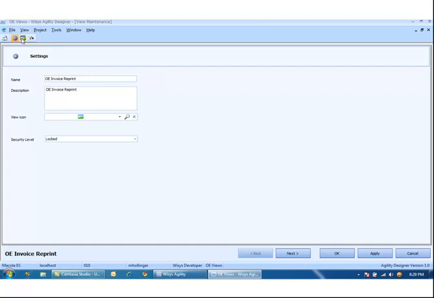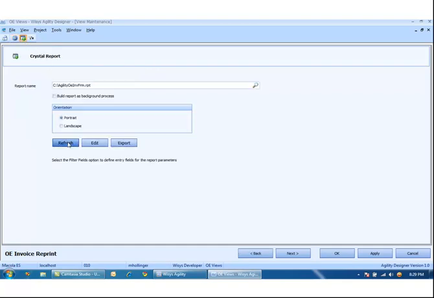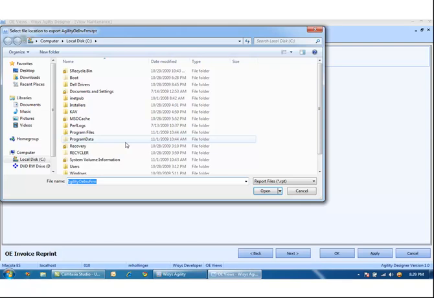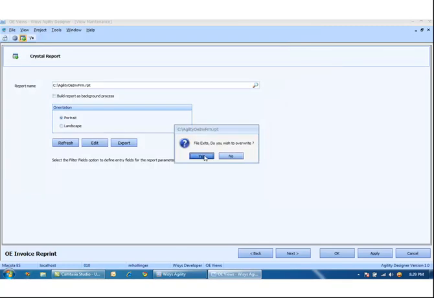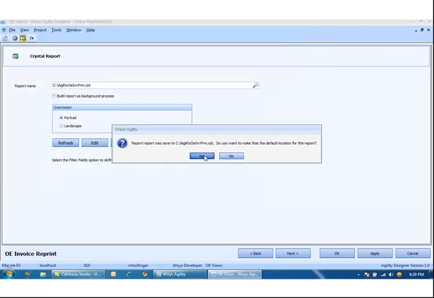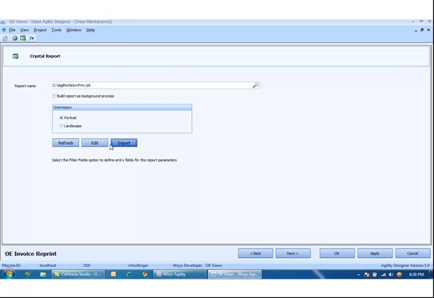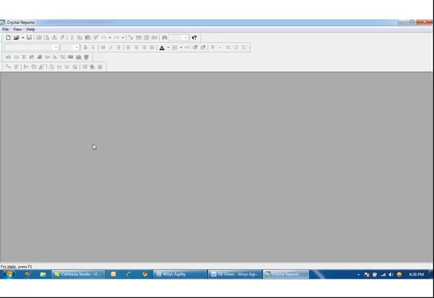And for the report definition, we have refresh, edit, and export. So the first thing you want to do is export the report. This will take it out of SQL Server and bring it to our local directory. So it's going to ask me if I want to make that the default location for this report. So click yes. So now when I click the edit button, it's going to look for it in that directory.